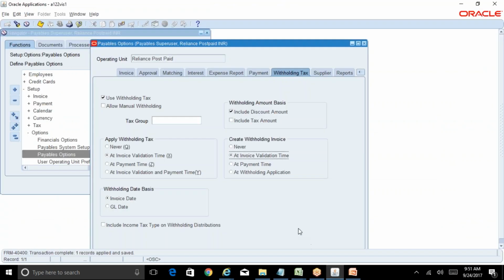Okay, so the first thing is, in order to use the withholding tax functionality, these are actually options at a high level. You need to check this use withholding tax checkbox. If you do not check this checkbox, then you cannot use withholding tax for any suppliers. Okay, that's the first thing. So check this checkbox so that you can use the withholding tax for any kind of supplier. Once you check this checkbox, at a supplier site level also withholding tax will be enabled.